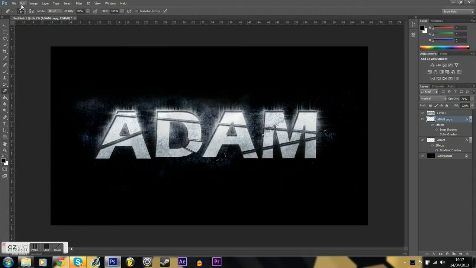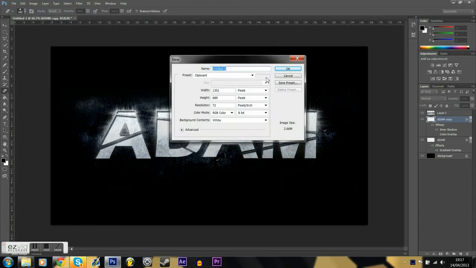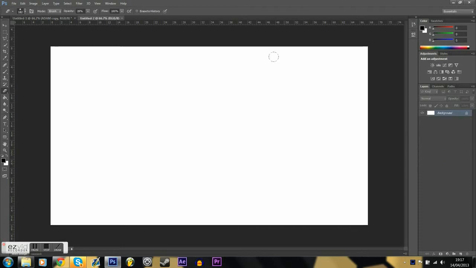Right, first thing you want to open a new document and go to 1080p quality, which is 1920 width by 1080 height, and you want to go to 72 dpi and pixels by inch. Click OK, and then you start off with a white background.